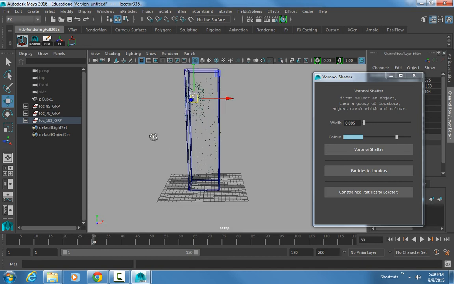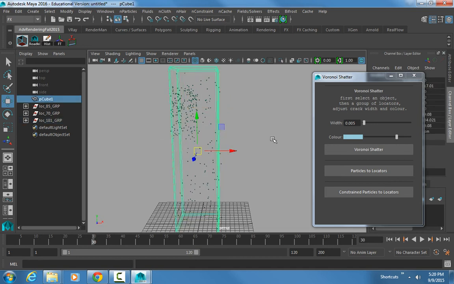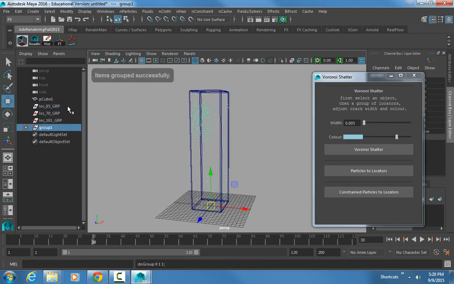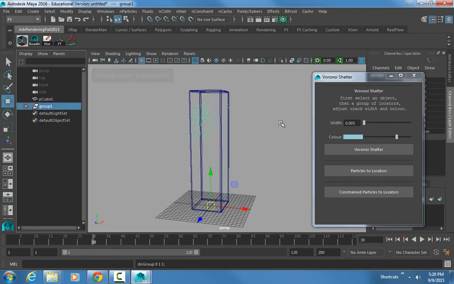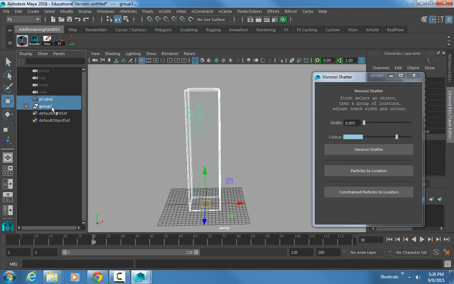Okay. So now that I have all my locators here, I'm just going to grab them all as a group. So I'm just going to grab all my locators, group them into their own group, and delete all that stuff. Okay. So now I'm going to grab my cube, grab the group, and I'm going to take this width down. The width is how far apart each piece is going to be from itself, or from the other ones. So at 0.005, you'll have a tiny gap, which obviously we don't want a tiny gap between the pieces. That doesn't make sense. So we make it 0.